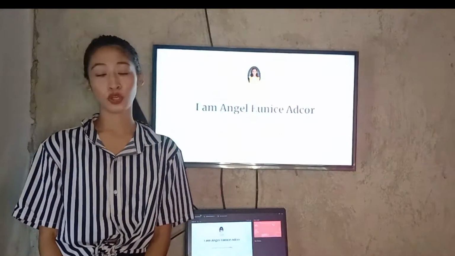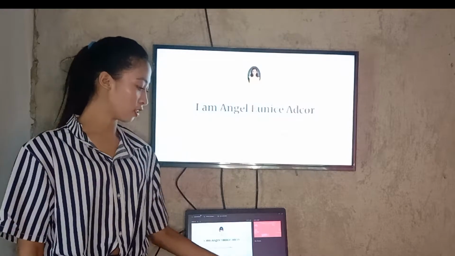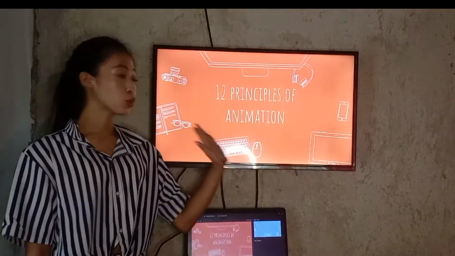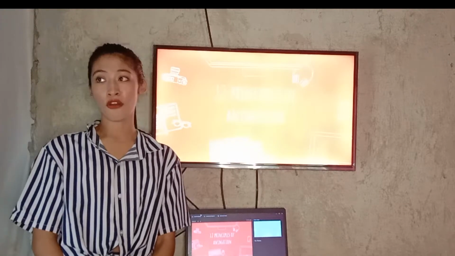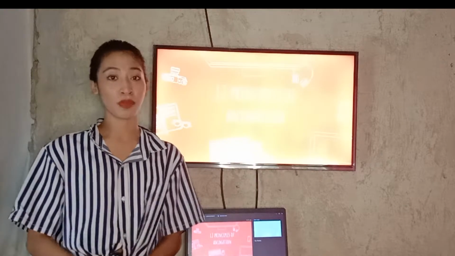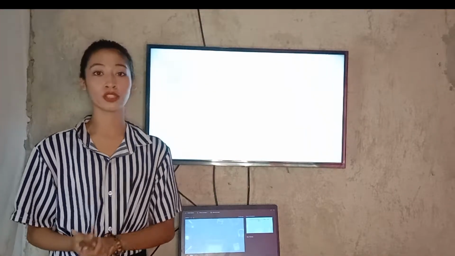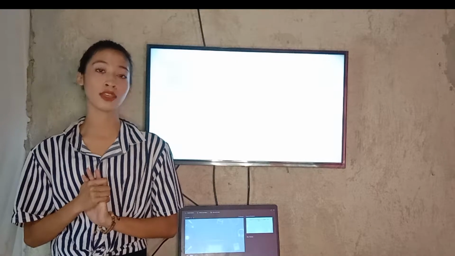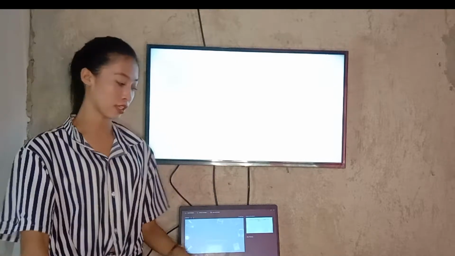So we are now going to tackle our topic. Our topic for today is all about the 12 principles of animation. Do you have any idea of animation, or do you have any idea how animation works? Before we proceed to our main topic, let's first know what our objectives are for today. What are the learners going to learn after the discussion?